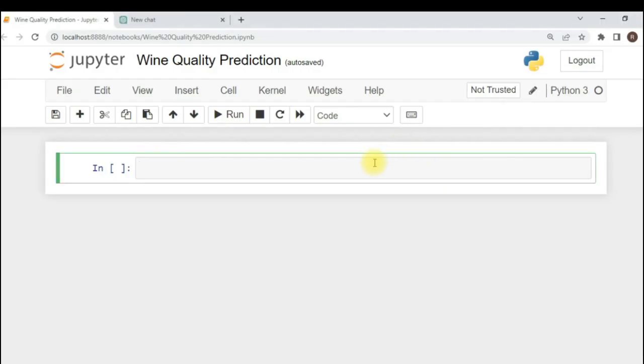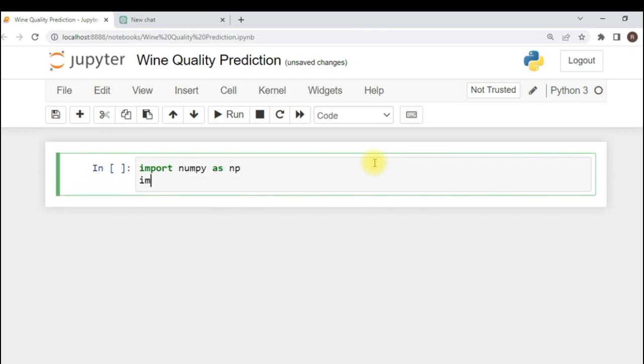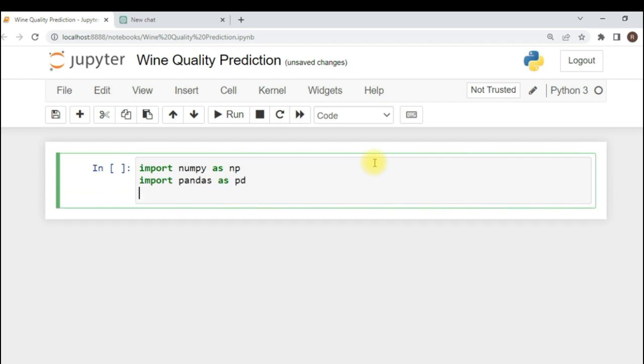Hello and welcome to the next video in the course of ChatGPT for data science and machine learning. In this video, we'll see the coding implementation of the wine quality prediction project. Firstly, let us import all the required libraries that we'll need. So import numpy as np. Then import pandas as pd. And for doing some data visualization, we'll be working with matplotlib and seaborn. So let us import that.